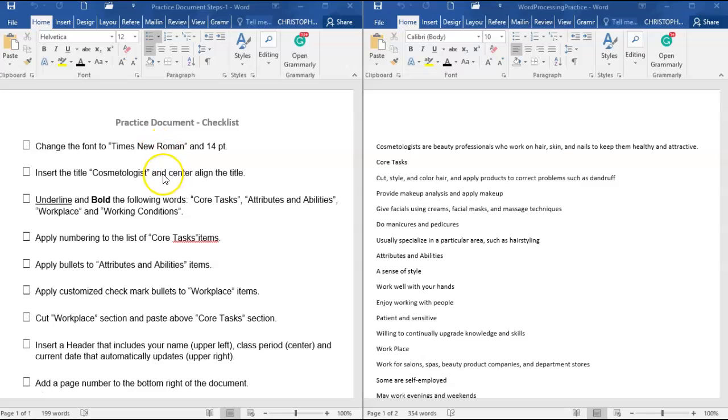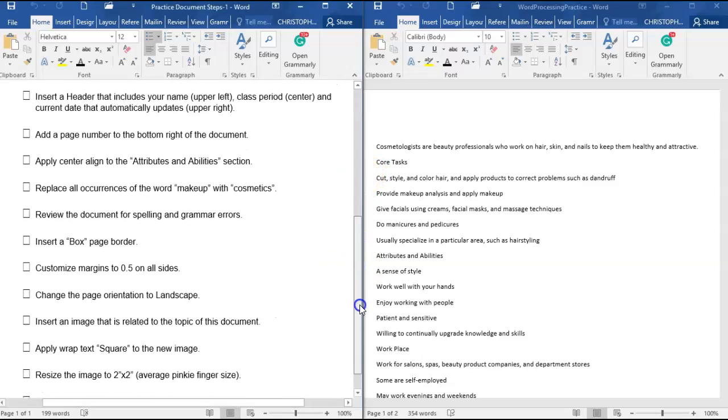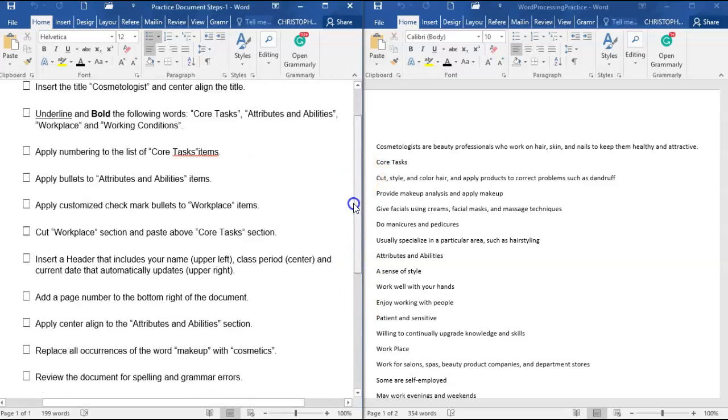So, today, you're only going to do the first 8 instructions. So, 1, 2, 3, 4, 5, 6, 7, 8. You will stop right here for today, and you will do the rest tomorrow. So you'll do the other instructions tomorrow.